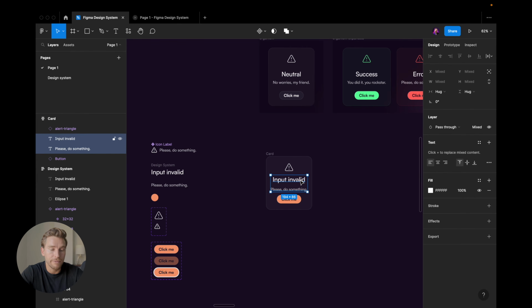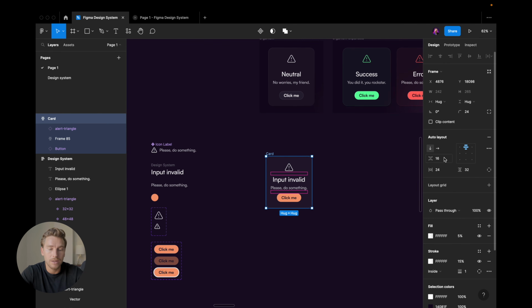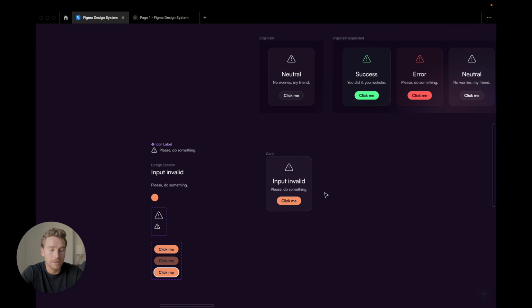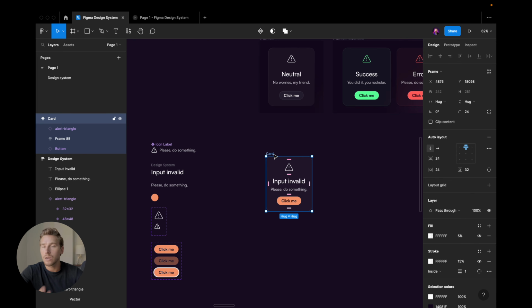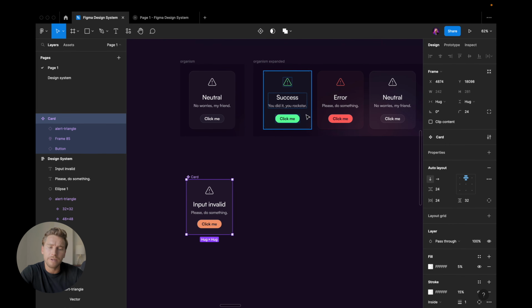And if we want to be fancy, we can tighten up things inside of it and change the spacing a bit like this. And there we have our card. Now, this would be fine as a component by itself. So I could create a component. But if we want these different states, then of course we would create variants for this as well.